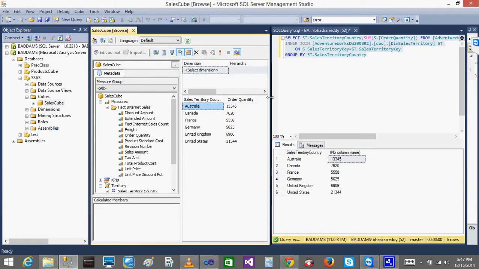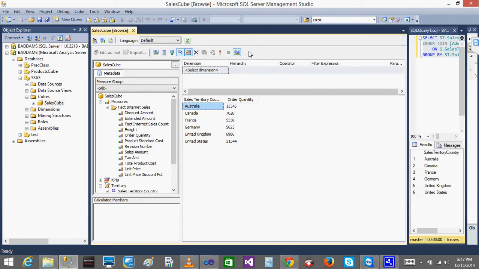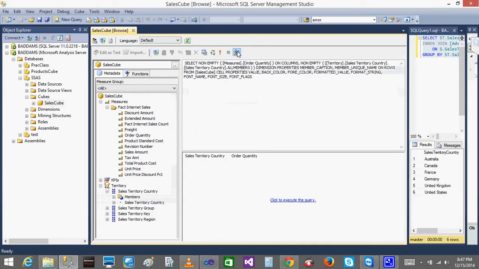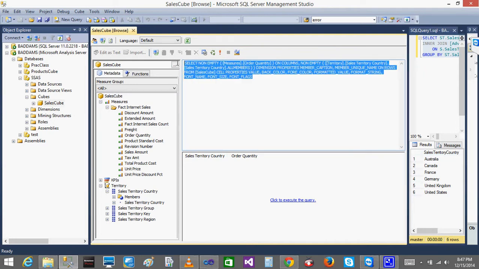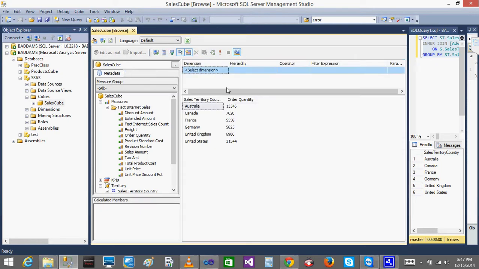I'll just expand this. See, when I click, I can see the query. I think this will be in a different way, so it will be a little bit complex. So I can write my own query also. The same concept I'll be getting by using my query. So how do I do it? Click on this.